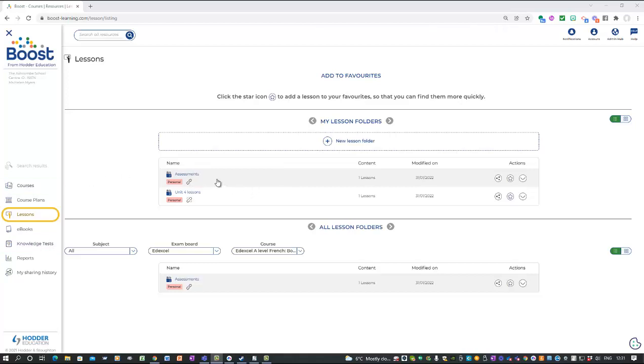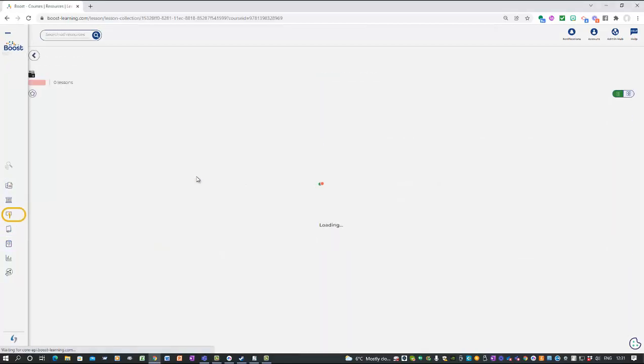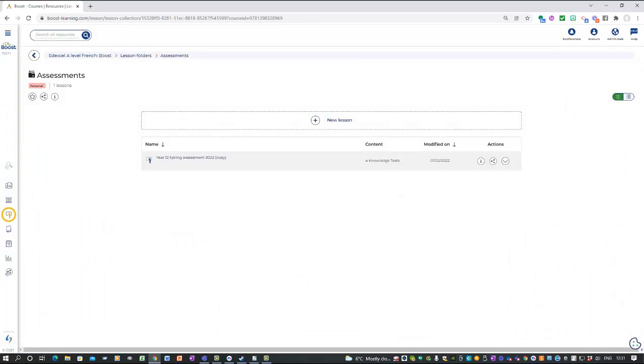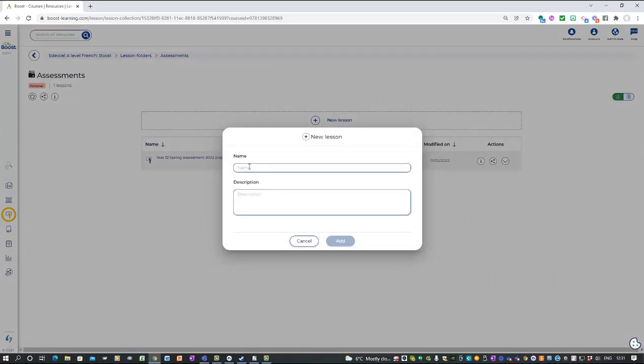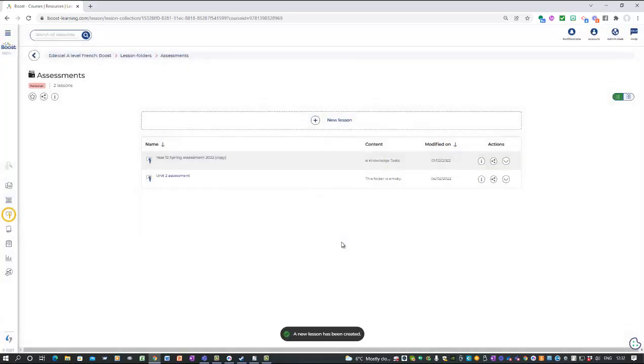So let's imagine that I want to create an assessment just for the end of Unit 2. It's an assessment, so I'm going to click on the folder for assessments where I've already got one. Then I click New Lesson, and I'm going to call the lesson Unit 2 assessment, end of unit assessment, and 2 translations, and add. I'm letting this go real time to see whether or not this works. There we are, a new lesson has been created.